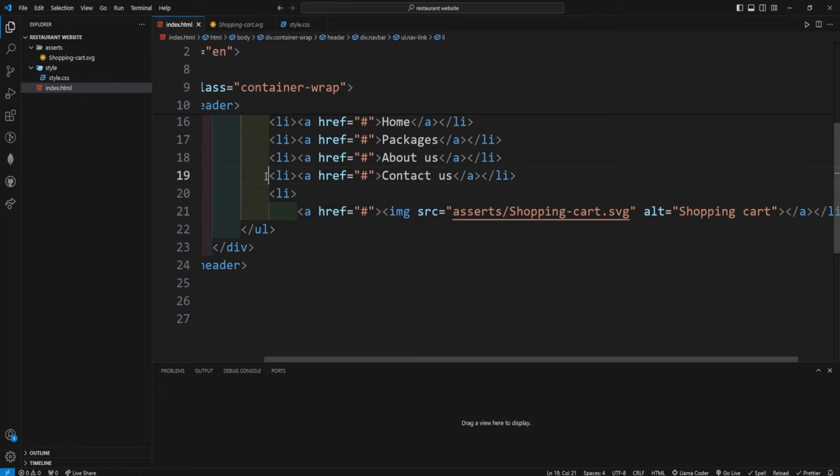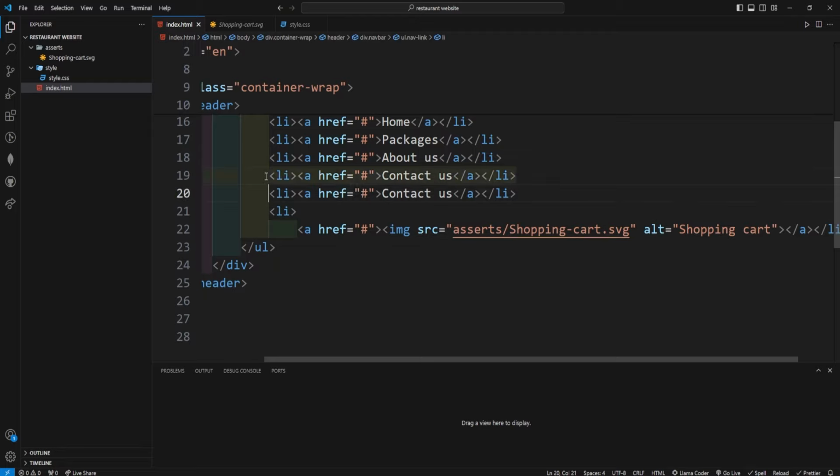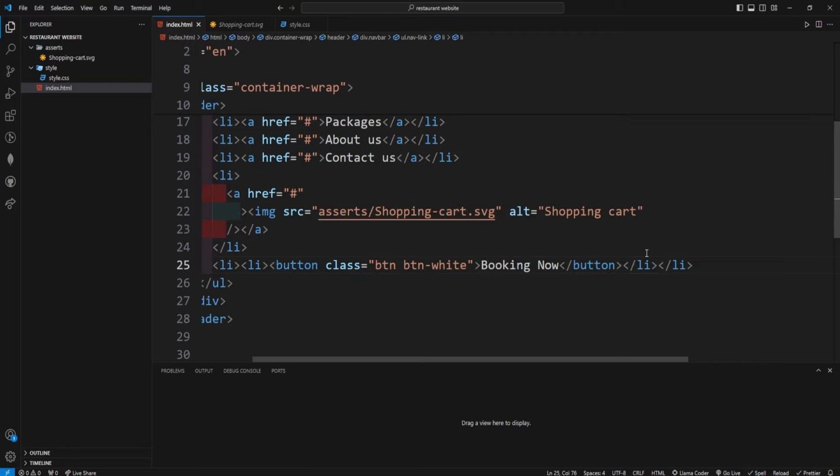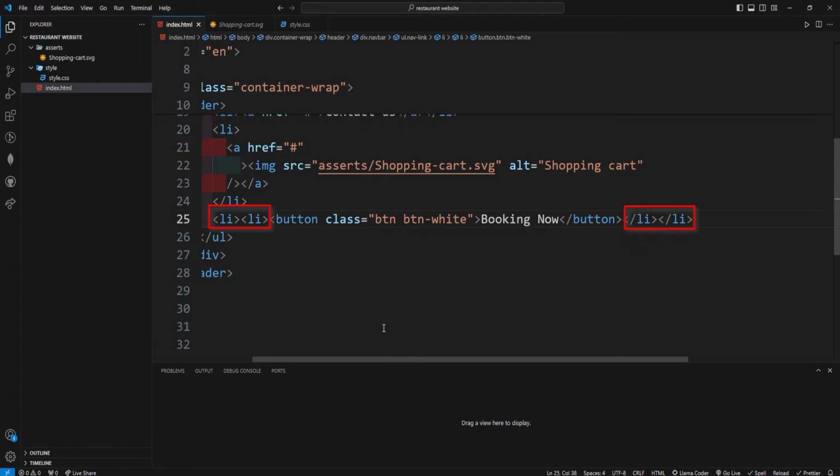Now we will add a white button to this nav bar. Duplicate one of the li and add a button tag and write two classes btn and btn white. Here I have made a mistake. I copy and paste the li tag in the li, which I will fix later. Now the HTML of navbar is complete.